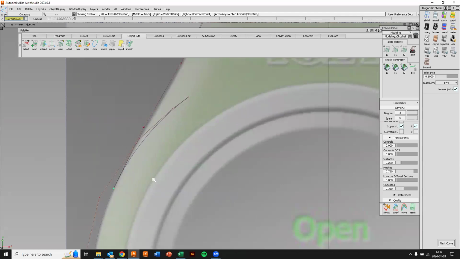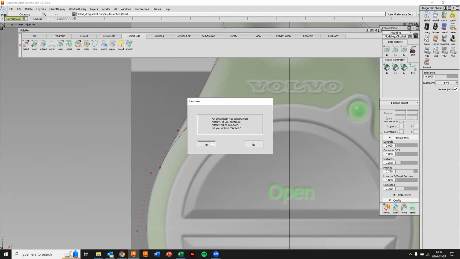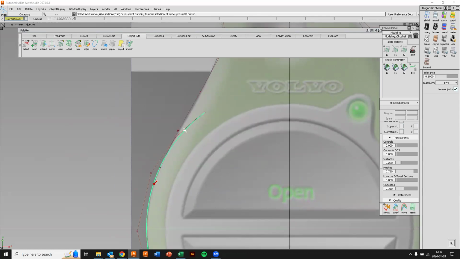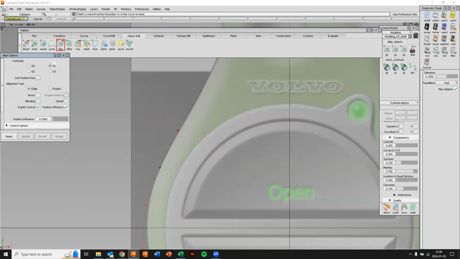We are going to have to do the same operation in this area here. So I'm going to trim my circle by using Object Edit. No, Curve Edit, Curve Section. Click the curve I want to trim. It has a construction history, and I want to continue and trim that to this curve right here. So these two are now meeting at this point, but no guarantee for tangency yet. So we're going to have to use the Object Edit Align command once more. Check that we have G1 checked, and click on this curve right here, and then onto that one right there. So now we have the tangency.